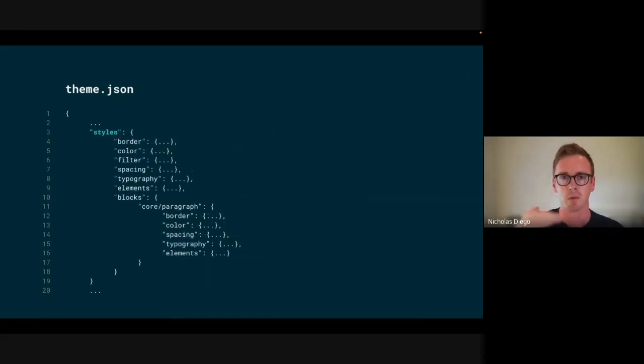Now, this other piece, complementary to settings, is the styles section. The style section is very similar to CSS. So one of the neat things you'll find is if you open up the 2022 theme and you look at the style.css file, it's very short.